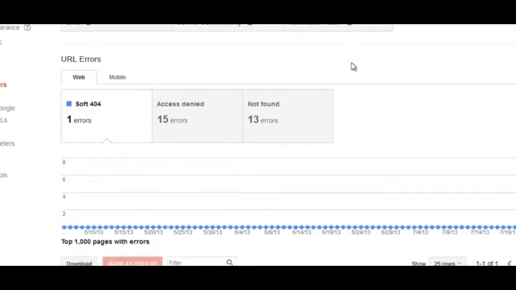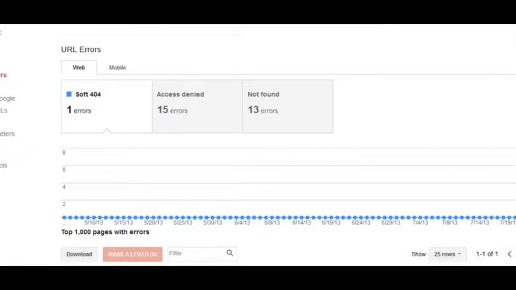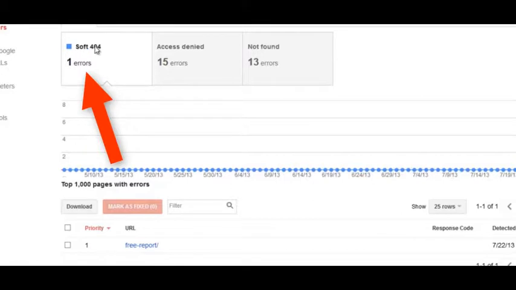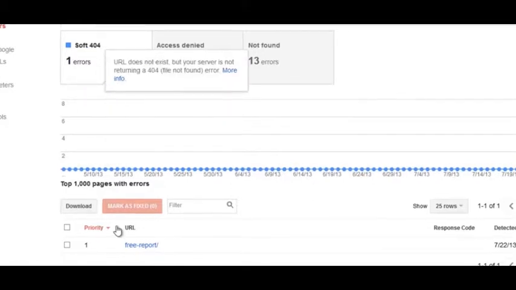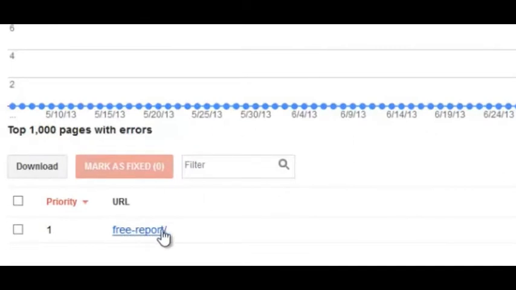In general, the good rule of thumb with crawl errors is if this is a page you want Google to index and you want to show up in the index, then it's a problem if Google can't find it. But if not, it's no big deal. So for example, we have a soft 404, and a 404 error just means that the page doesn't exist, right? And in this case, this free report page, I deleted, okay? So it's okay to have a 404 page because that page isn't there anymore.